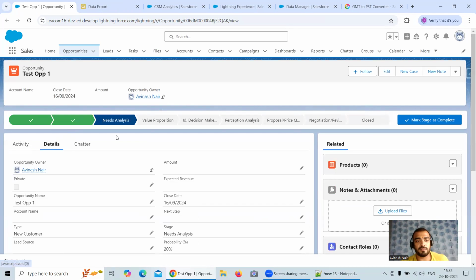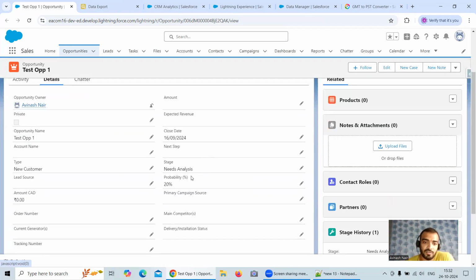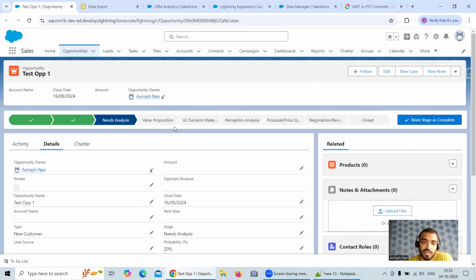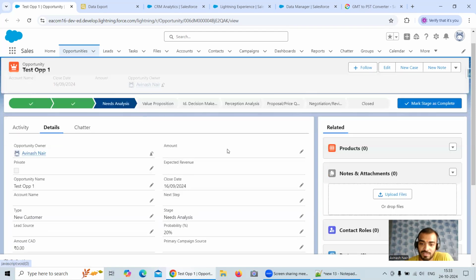For example, here if you see, it is in open stage, needs analysis means it's in open stage. And if you see the close date, the close date is showing as 16th September 2024. But today it's already 24th October, isn't it? That means almost 1 month has passed, but we haven't moved it to a close stage, isn't it? That means the close date is due over here. I hope you understood. The first condition is it has to be in open stage, which I already explained to you.